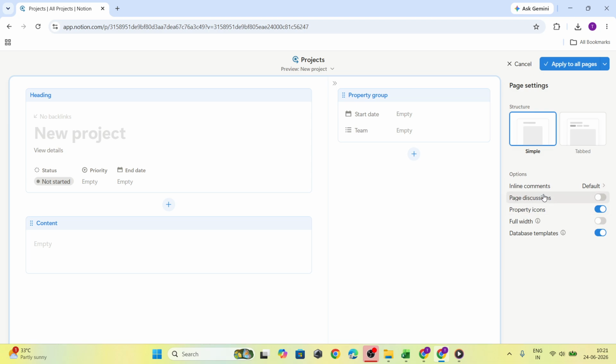And that's it. Open the page, click the three dots in the top right corner. Choose Customize Page, then turn Page Discussions off. Once you know where this setting lives, it only takes a few seconds to clean up your Notion page and remove comments.